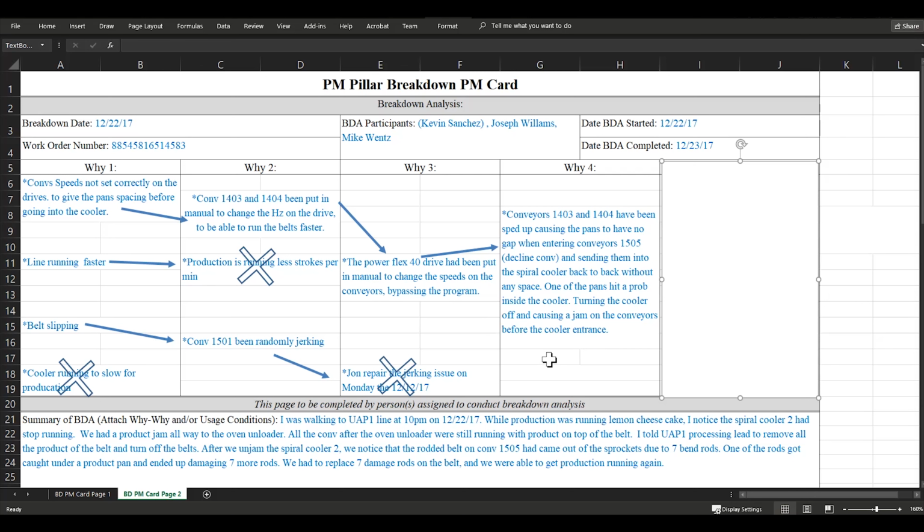So I found out that the spacing was wrong, which led to a jam inside the cooler that tripped the probe, and then the probe stopped the cooler, so then you had a jam all the way back to your conveyors, and the conveyors were not on any interlock system, so they just kept running until one broke.